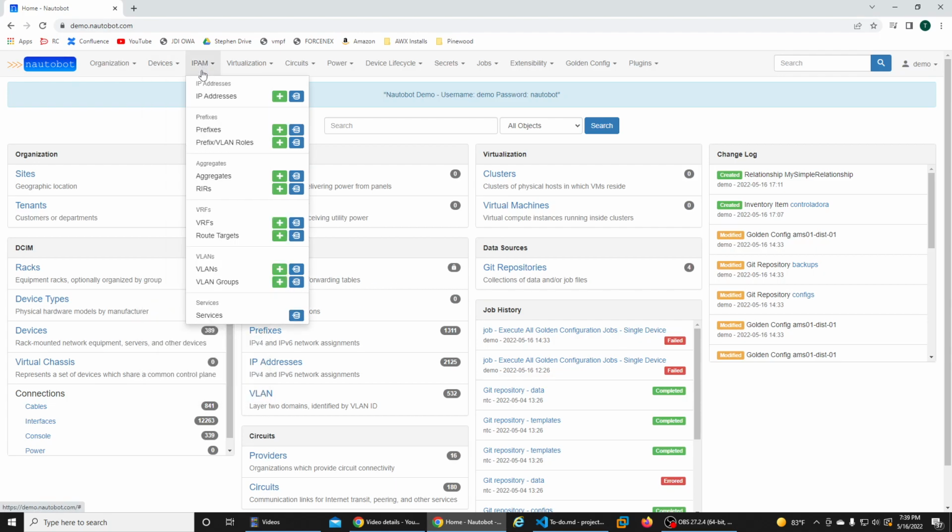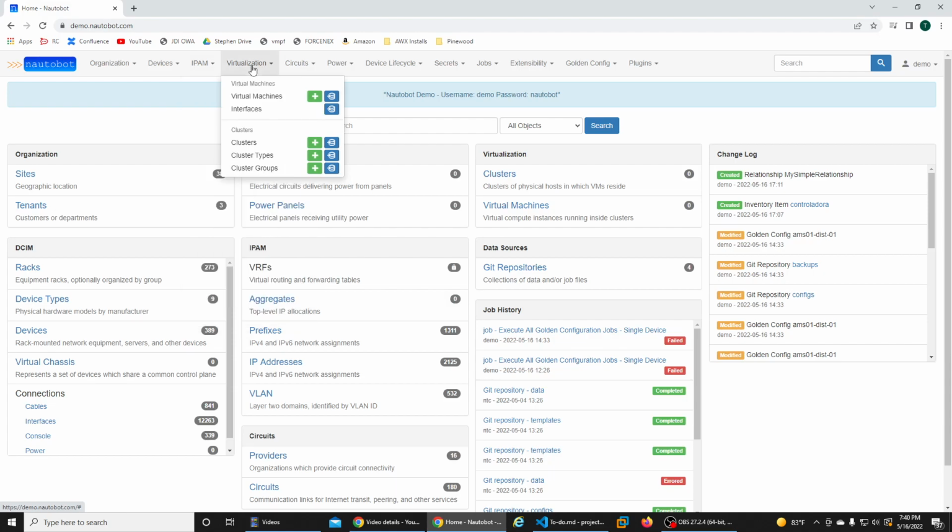And then moving on to IPAM. One big feature is that Nautobot supports IP address management. At the root level, you've got registries, and then you can create aggregates of IP addresses. And then you can break those down into prefixes, you can assign them roles, and then those prefixes are broken down into individual IP addresses, which you can then apply to devices. And then virtualization, so you can manage virtual machines, and then cluster the virtual machines, you can manage circuits.